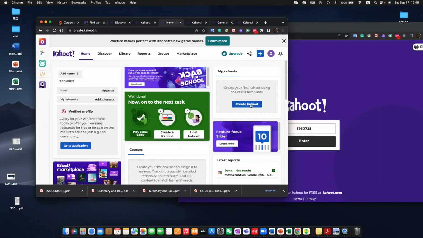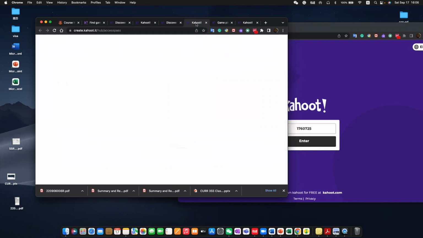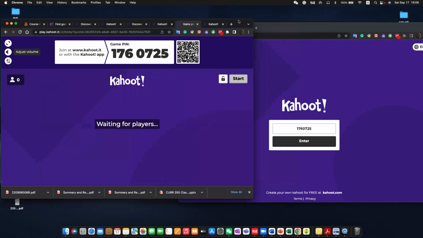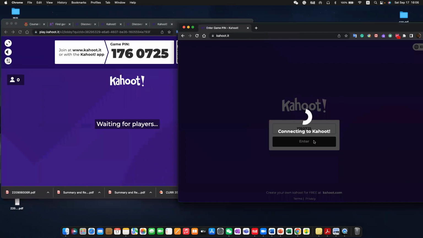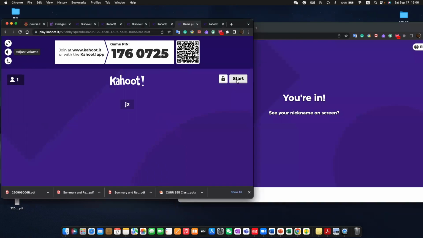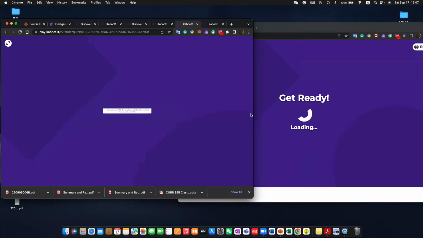You can create your own Kahoot or click the discovery button, and there are a lot of other people's Kahoots. So I just select one and click start, and it's over here. For the student, how Kahoot works is you just enter the pin at kahoot.it, click start, and enter your name. It will show on the board, and the teacher will click start to have the competition.